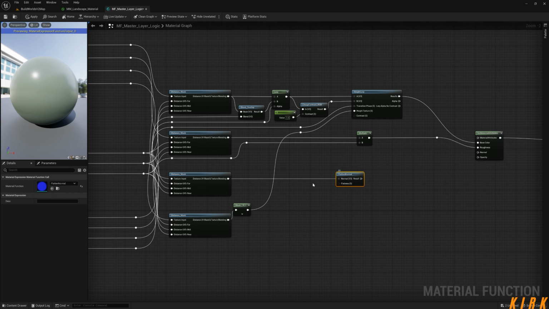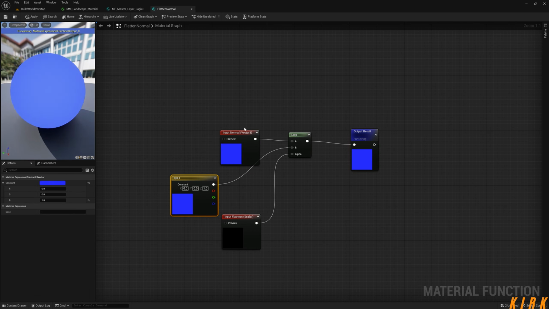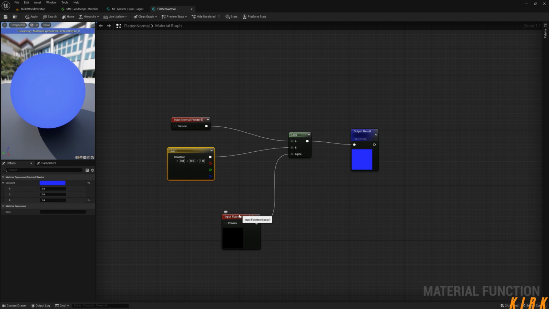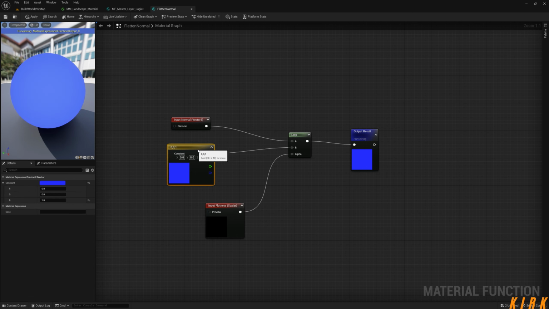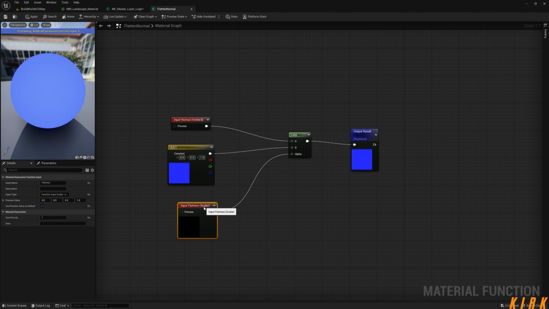Let's think of a new way. I always use flattened normals and they don't give the best details. So essentially this is where your input for the normal comes in, and this is what's called a fake normal. It's essentially just a blue, and this is the amount of flatness you can have.